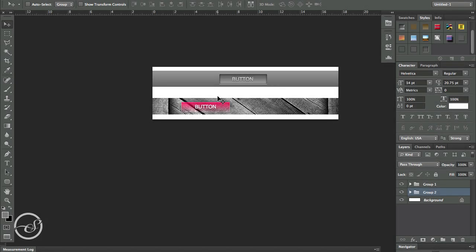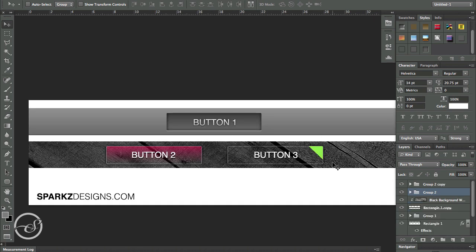Alrighty guys, so I am back for the last time to make the third button. So let's just have a look. So that's the third button. You can change the color, and it's pretty much the same thing as the first button, and actually quite easier because you don't have to do all that masking and stuff.